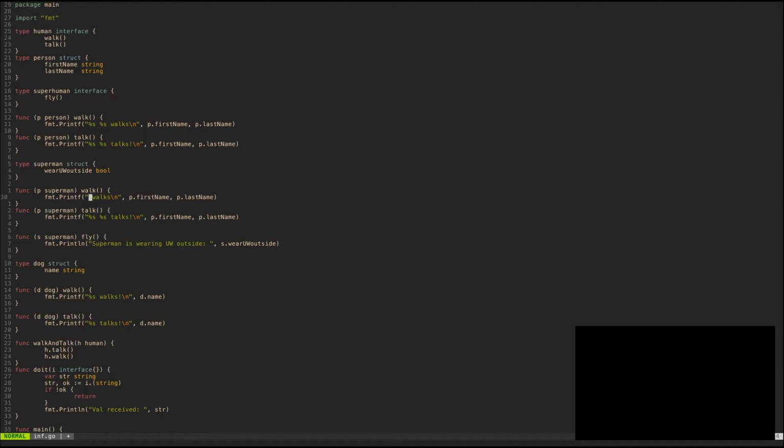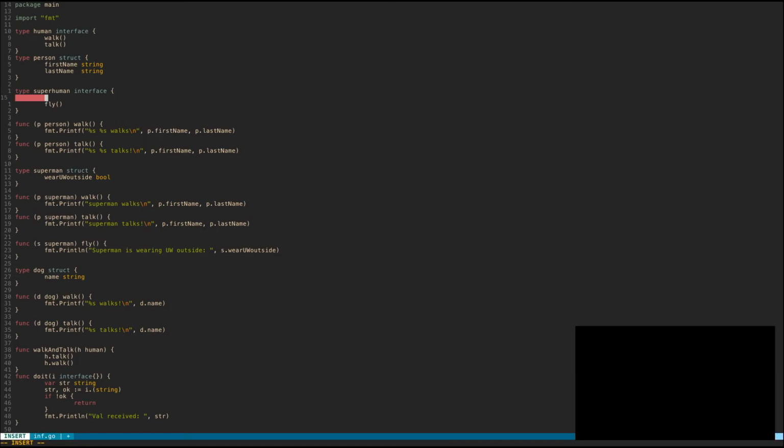We can say Superman walks, Superman talks. Sorry, what I mean by embedding the interface is that it has the extra method fly, but we also need to embed this human. So this is a very good example, I think. A superhuman is a human with the extra ability of flying.